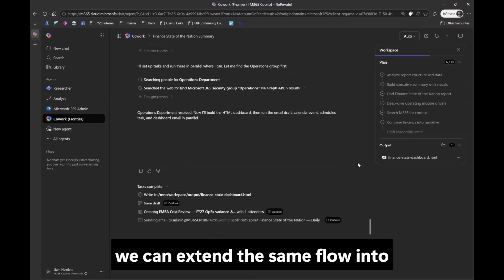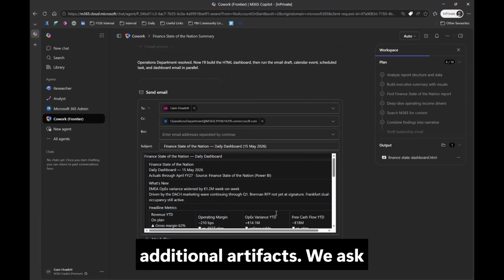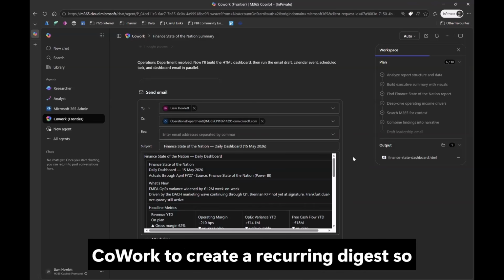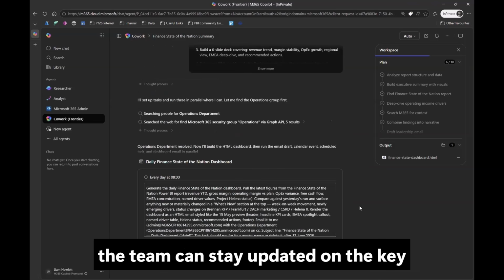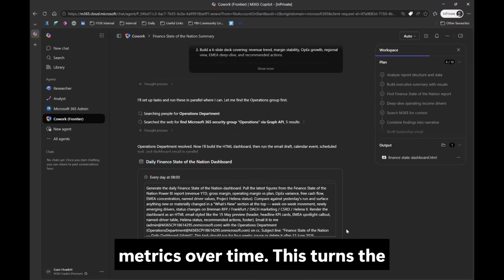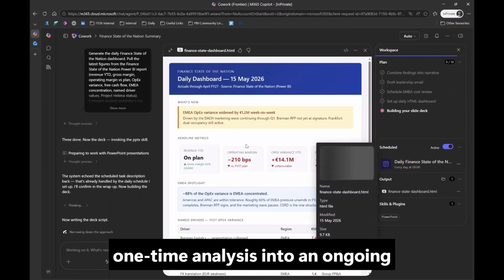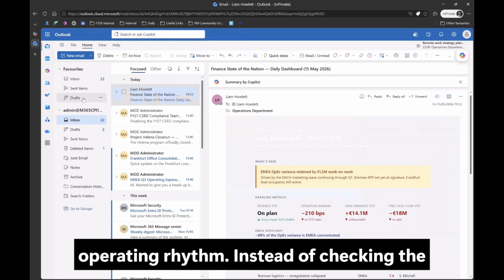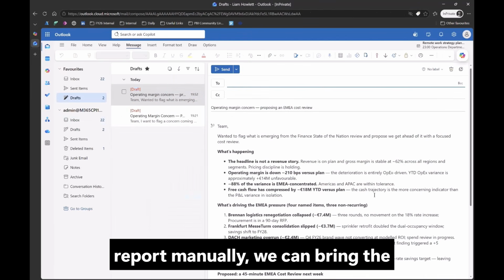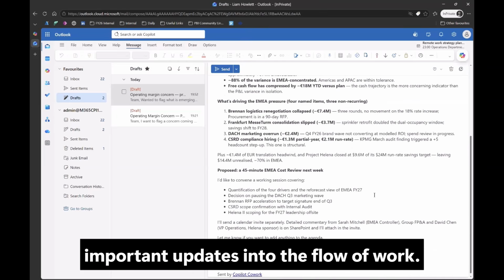From there, we can extend the same flow into additional artifacts. We ask Cowork to create a recurring digest so the team can stay updated on the key metrics over time. This turns the one-time analysis into an ongoing operating rhythm. Instead of checking the report manually, we can bring the important updates into the flow of work.